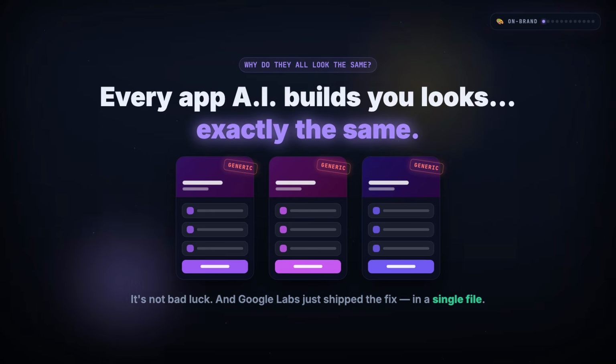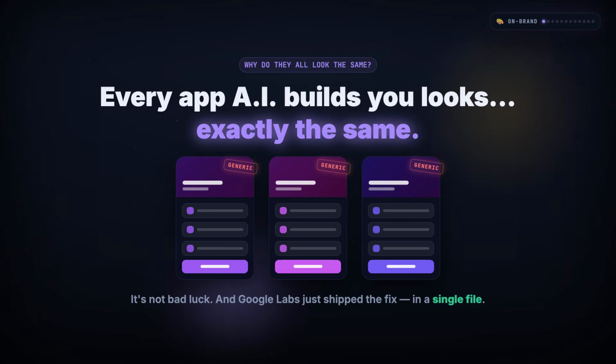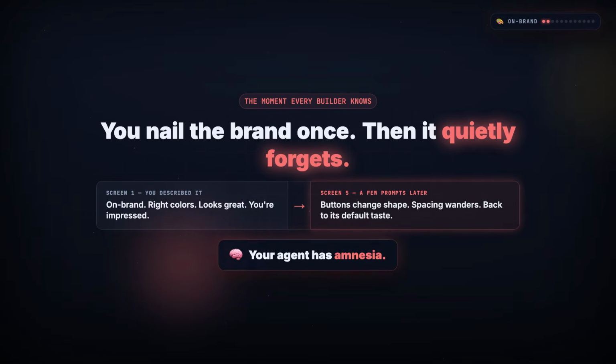Google Labs just shipped the fix, and it's a single file you drop into your project. Let me show you. Here's the moment every builder knows.